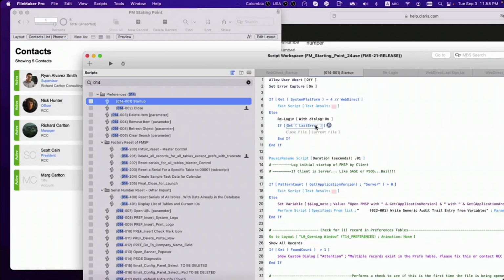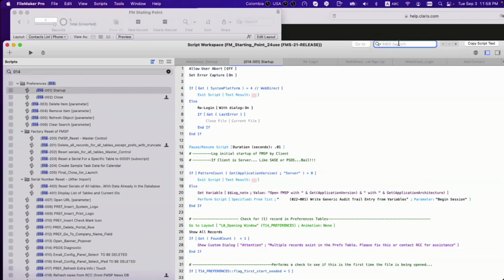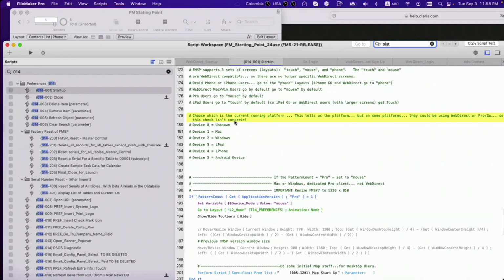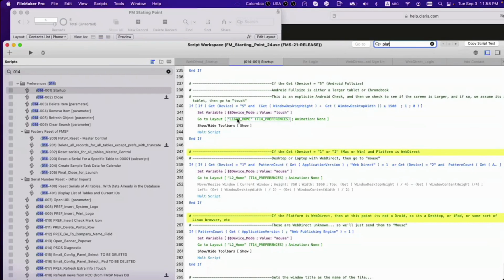I think we should have it. When you start the system, see, okay, system platform, but we don't have it. Yeah, we don't have it. Okay, so let's do it.